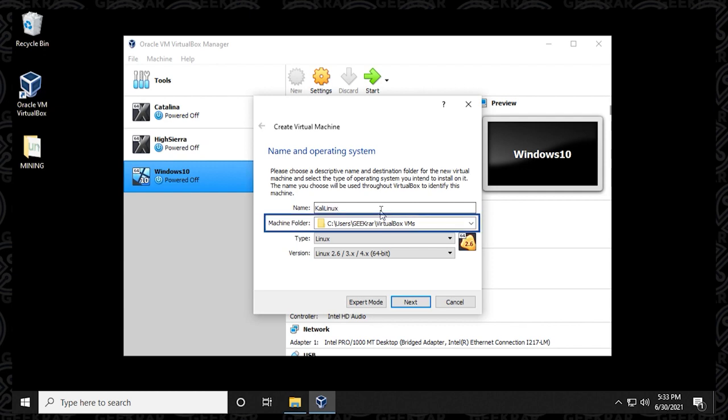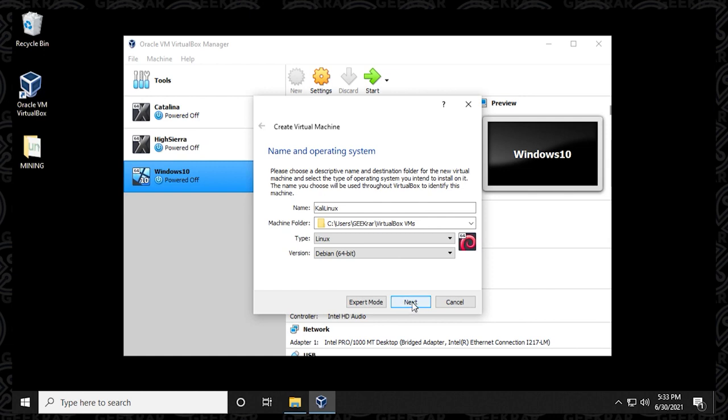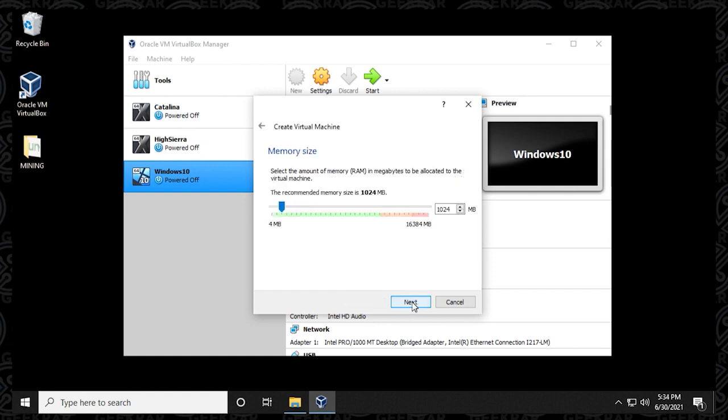Below we have the machine folder. I'm going to leave that as default, but if you want to store your virtual machine somewhere else, you can change the folder that you're in. In the type of the operating system, we're going to leave it as Linux. Because this is based off of Debian, we're going to go down to the bottom and select Debian 64-bit, then click on Next. Now for memory size, you can get away with 4 gigs of RAM.